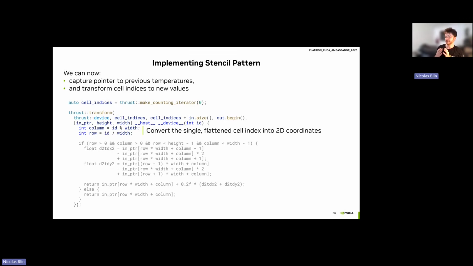Every time we get an ID going from 0 to n, we convert the single flattened cell ID into a 2D coordinate using the modulo and the divide to get the column and the row. And then if we're in bounds, we apply the stencil formula. And if we're out of bounds, so if we're on any edge, we just return the current value.